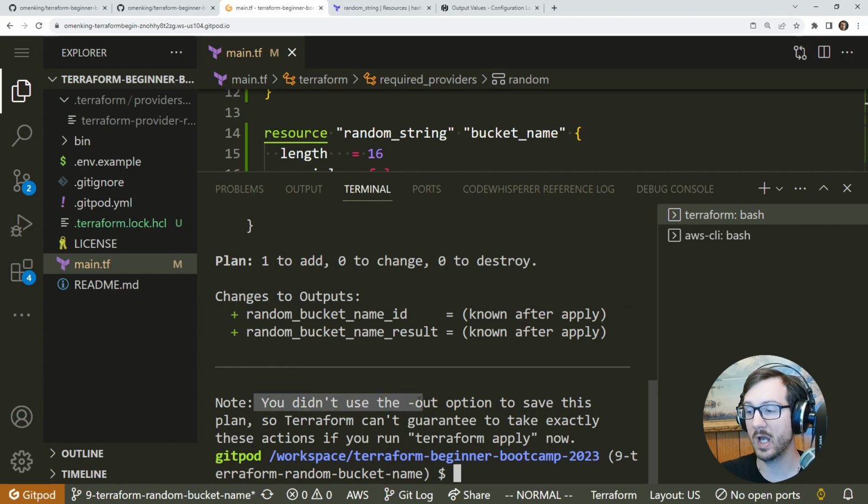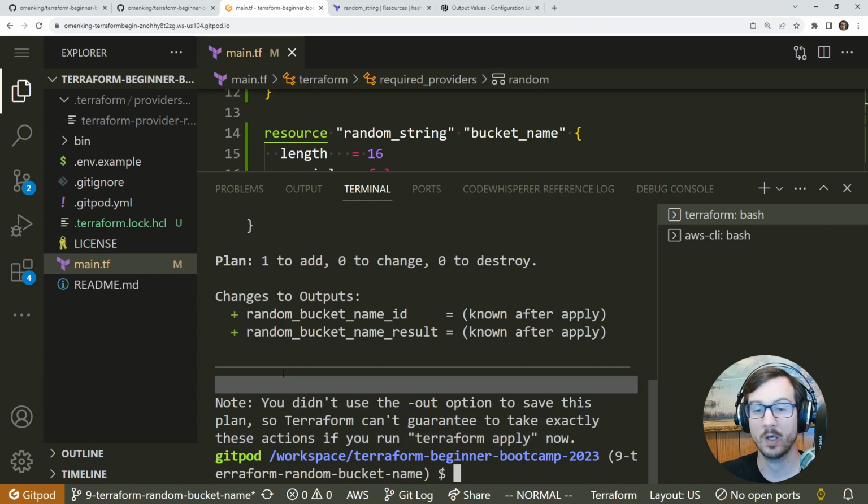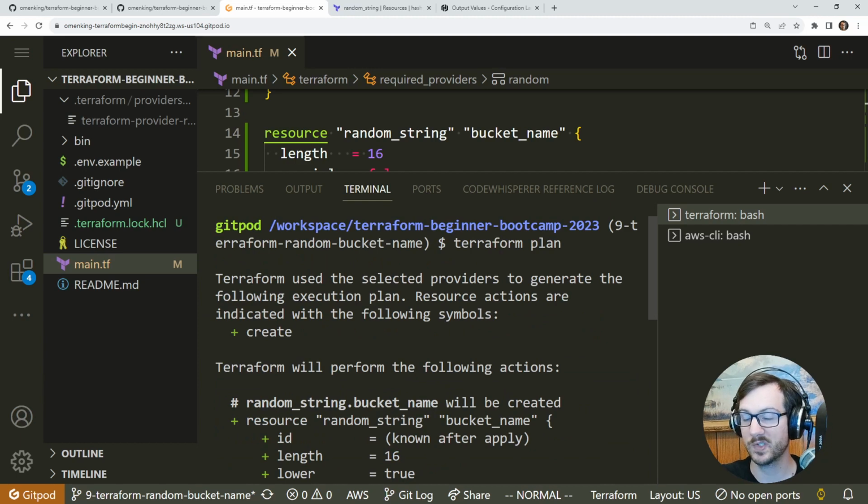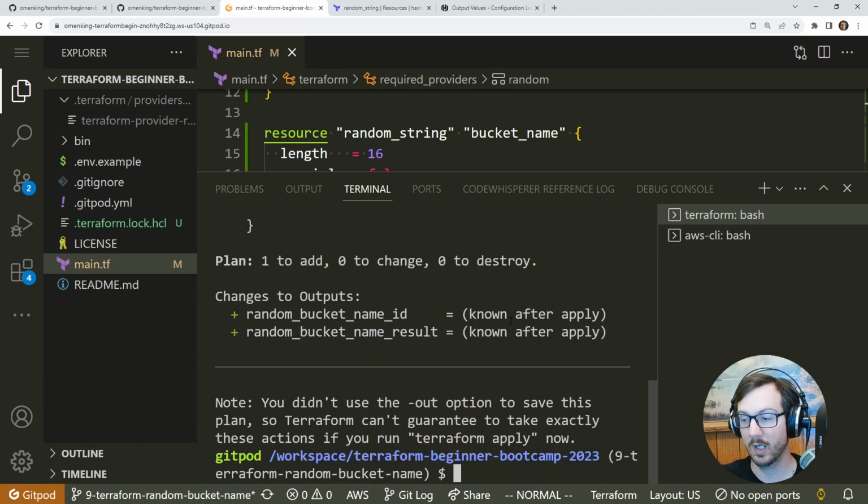You didn't use the -out option to save this plan, so Terraform cannot guarantee to take exactly these actions if you run Terraform apply. So that's what I mean: if you do -out, you can save it to a file, and that will save your plan and execute it, but we don't need to do that. So now we didn't have any issues here, so this is where we're going to see if we're going to have any issues. We don't. And so we are now ready to do Terraform apply.